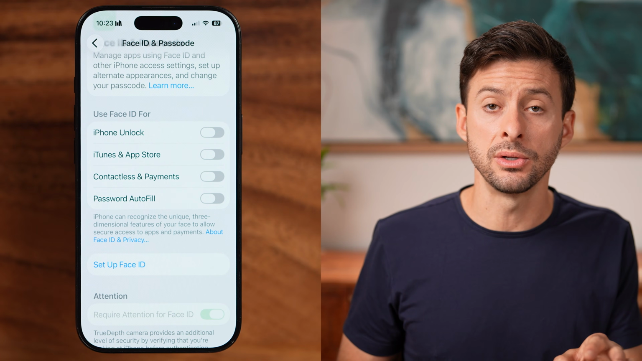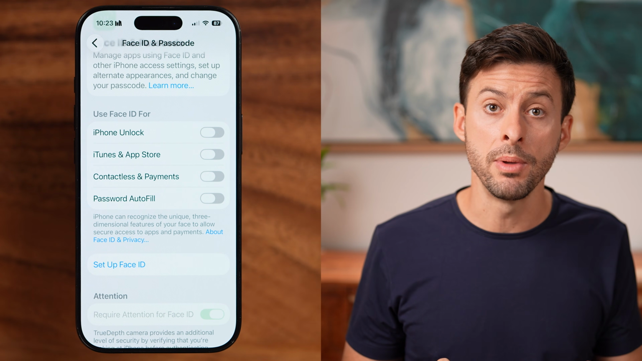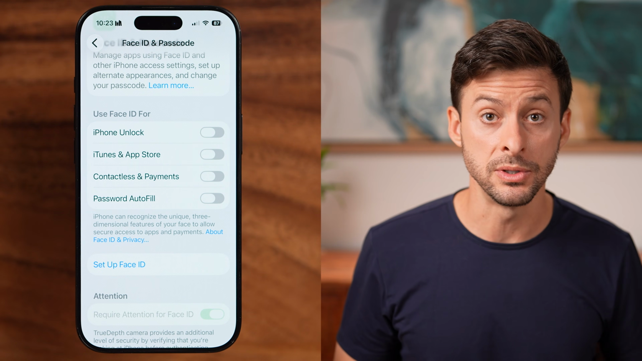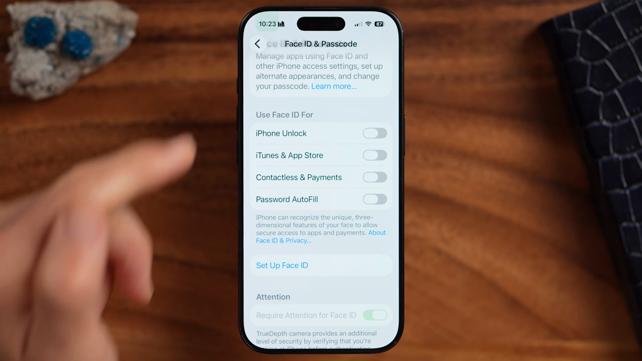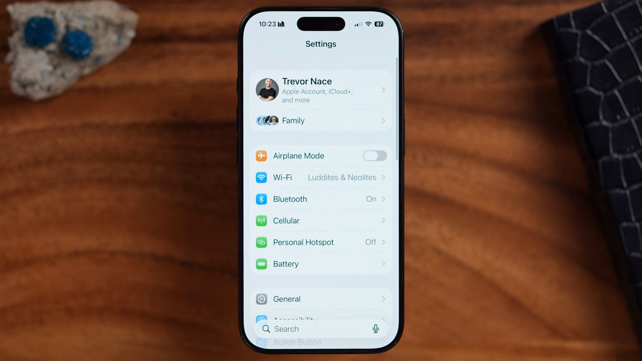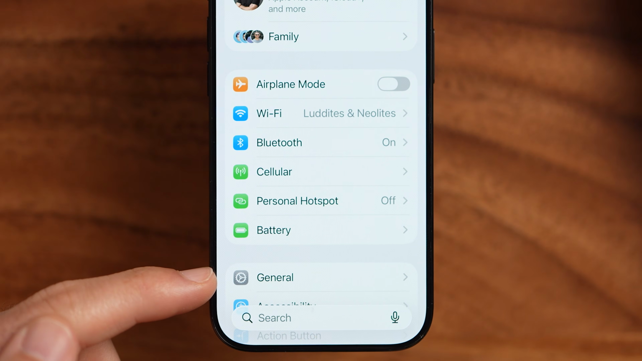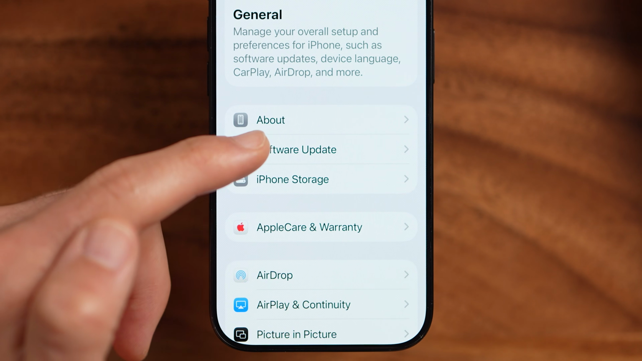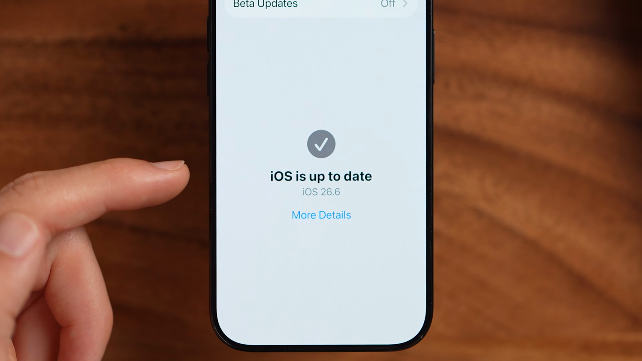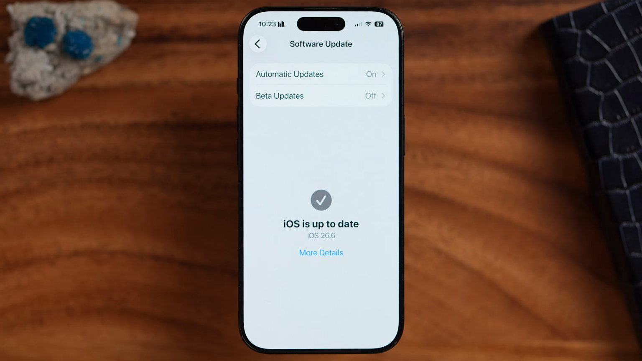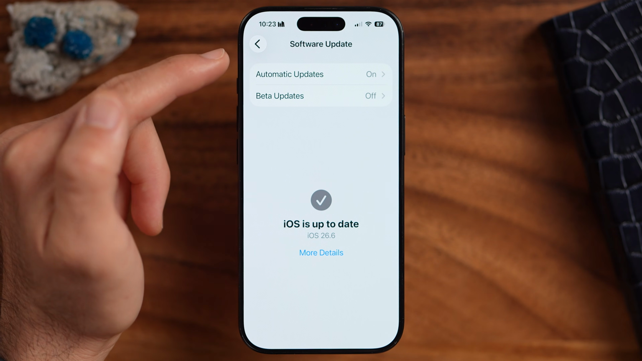Now, if that still doesn't fix your issue, that is no problem, because there's a couple other software bugs that a lot of times mess up that Face ID. So what we're going to do is tap the back arrow, go back to the beginning of your settings, tap on General towards the bottom, tap on Software Update. Check to see if there's a software update. You can see currently iOS 26.6. Just update your phone. A lot of times that fixes the issue.